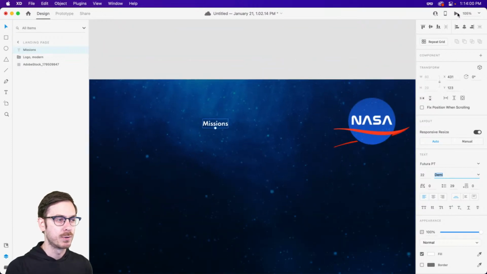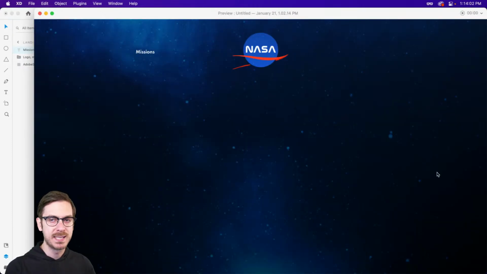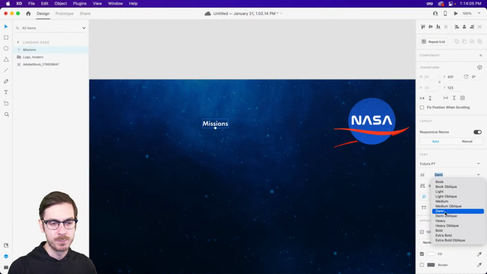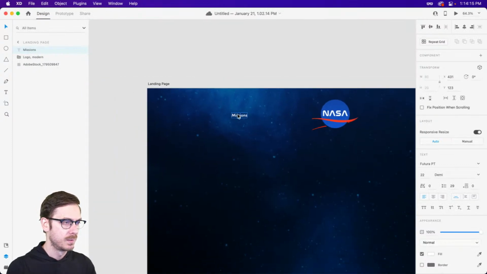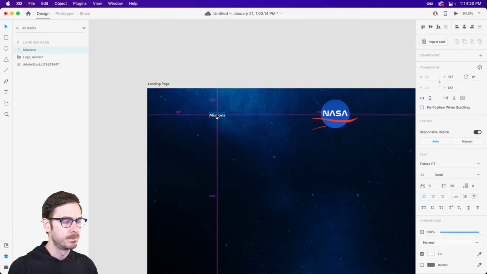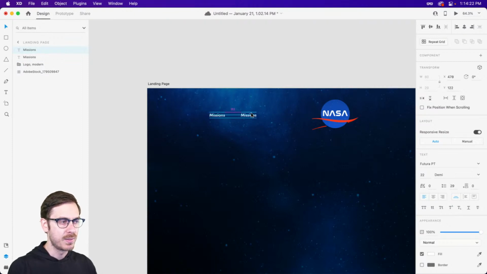If I go ahead and launch the preview at the top, we can definitely see it. Now we can consider going bold or demi-bold, medium. I wouldn't go much lower than medium. I definitely wouldn't do light, because then it could be very difficult to see, right? So I think we're going to stick with demi. We might want missions. We might want something like galleries, maybe NASA TV, things like that, right?